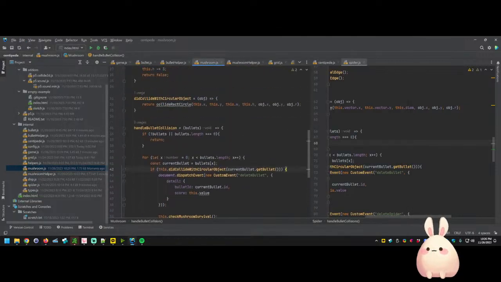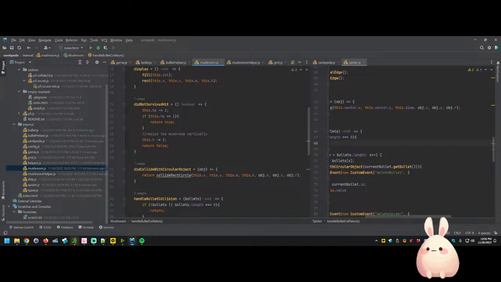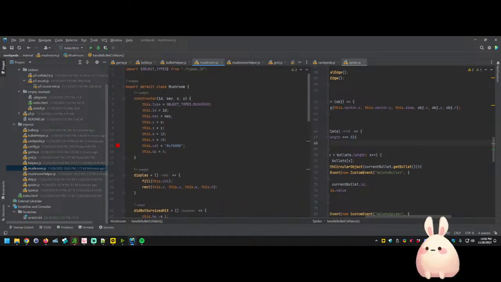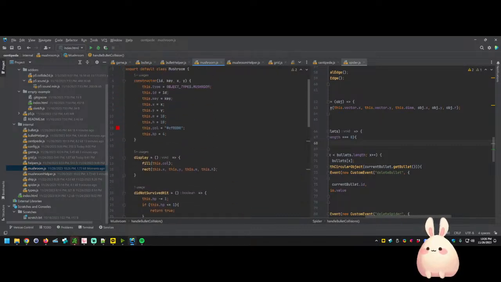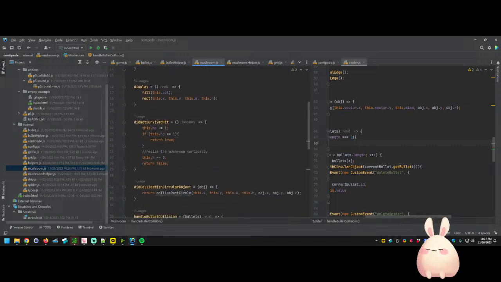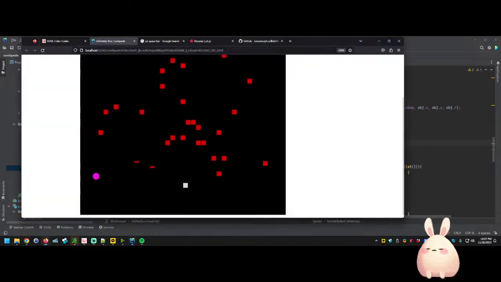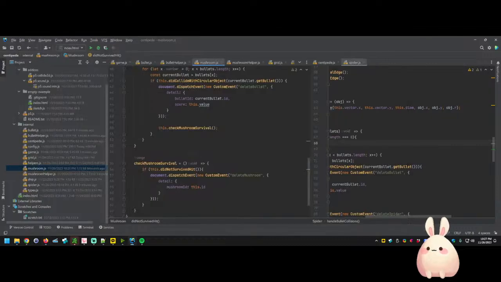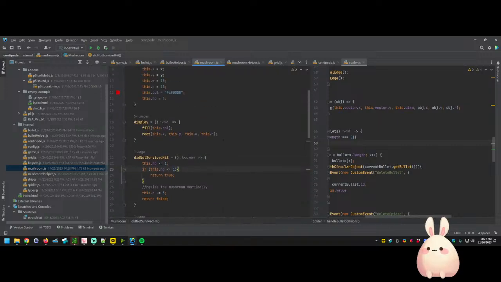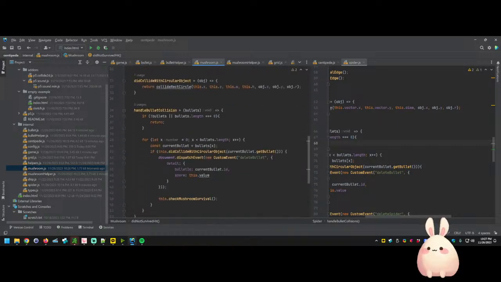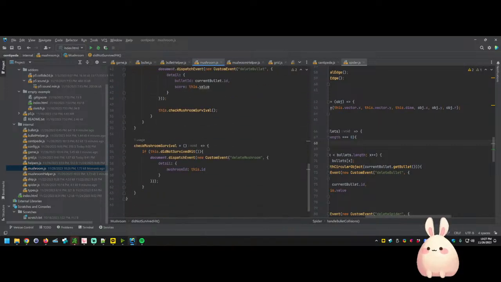So, did not survive hit. Less than or equal to 1. Return true. Dot height. If hit point minus equal 1. So at least it's deleting the mushroom, but it's not sending back this.id. Mushroom.id.